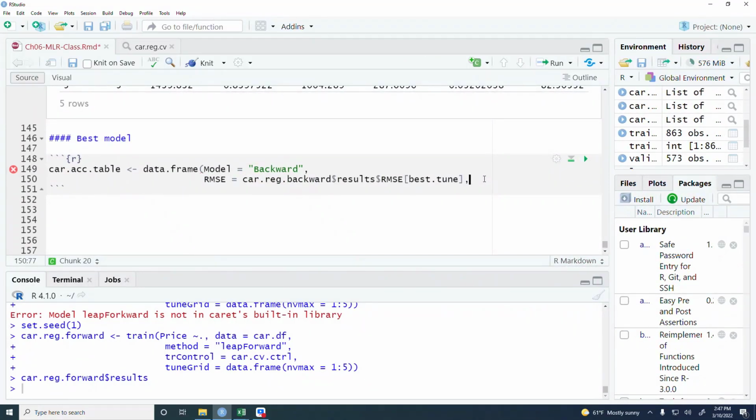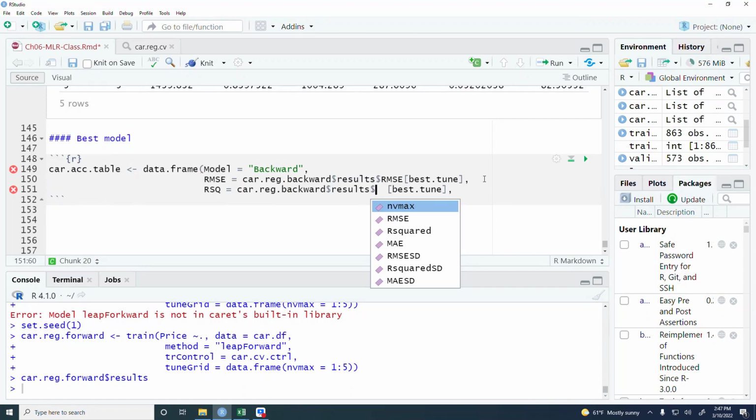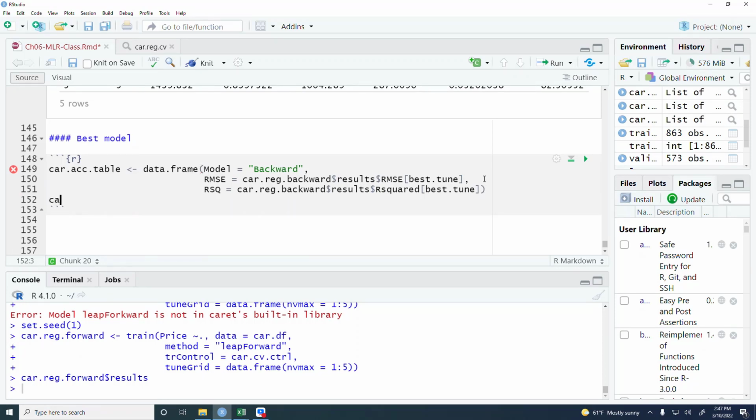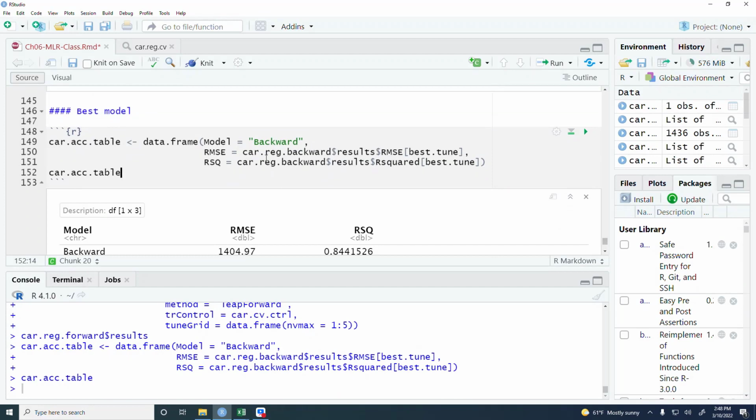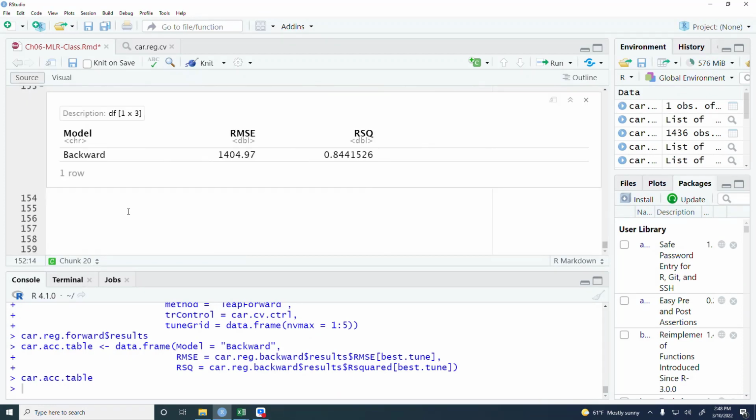Okay. And then let's say that for that we want R squared. And then we print the car is the table, and let's take a look at it. So we have model is backward, RMSE, and R squared. Okay, so that's from the backward, the best backward model that we want.